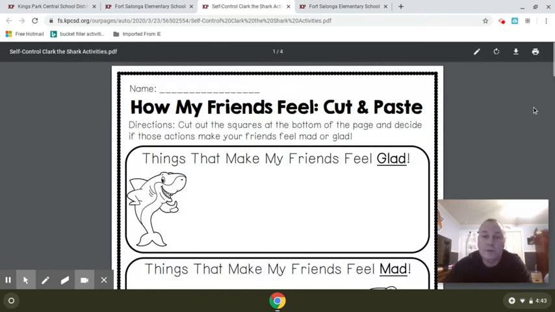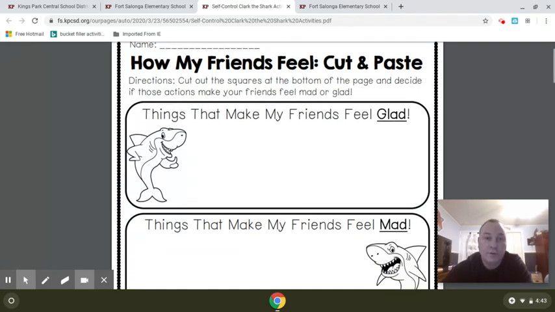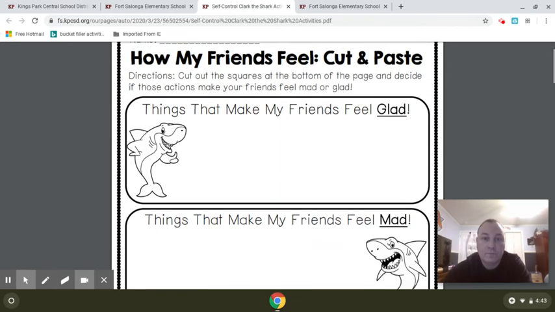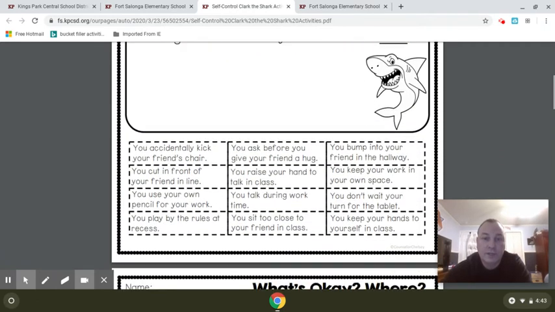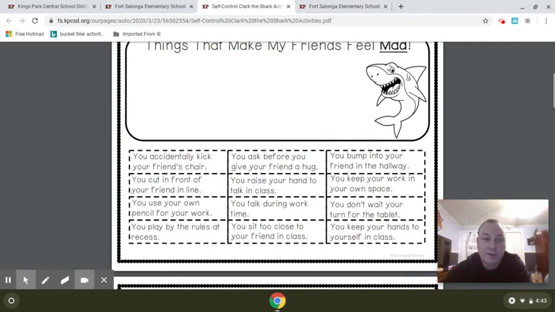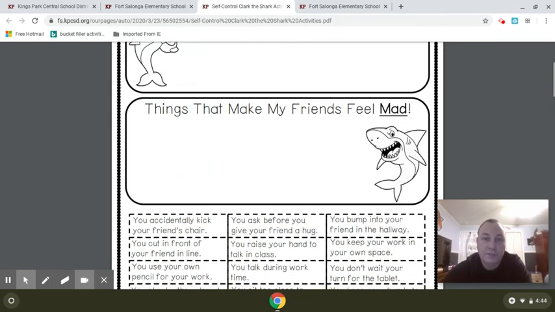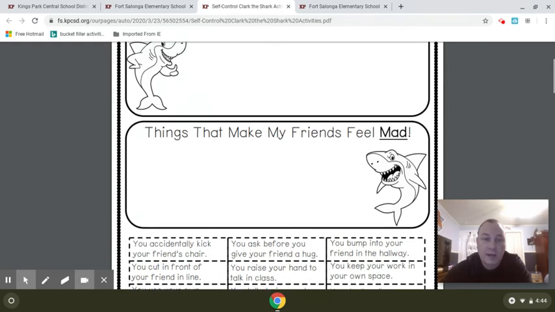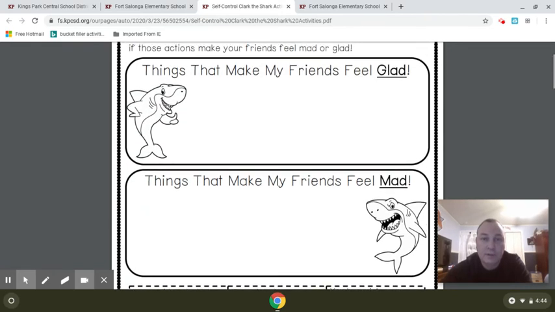Okay, all right. So this is an example of a good activity that you could do with your son or daughter. You look here, it's a cut and paste activity. You can read all of the choices and then talk things through with your son or daughter and have them cut them out and glue them into the right spot.